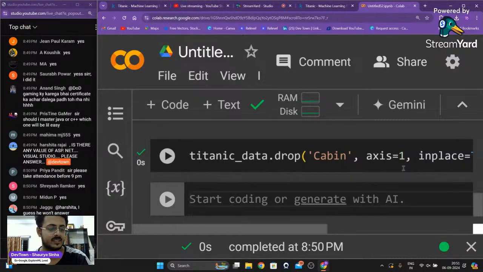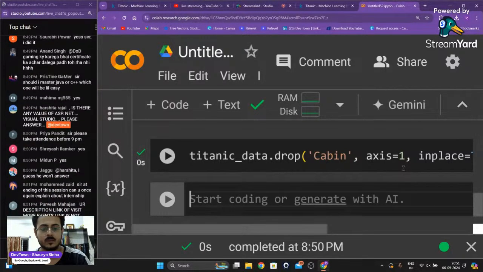How to do that, guys? Dot columns. Very good, Rohit. Very good.